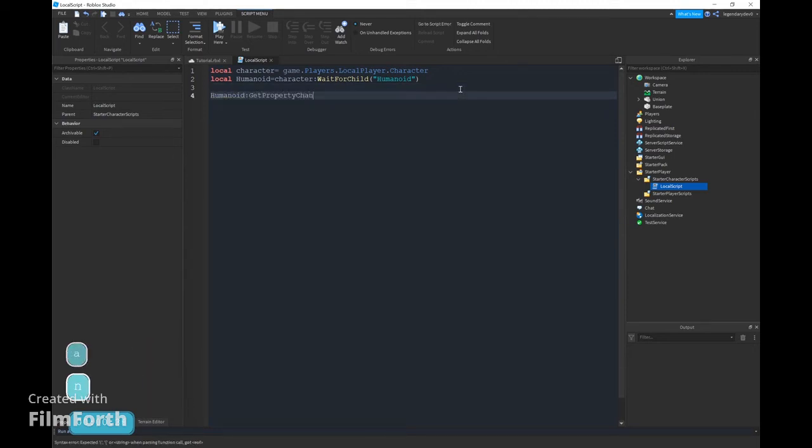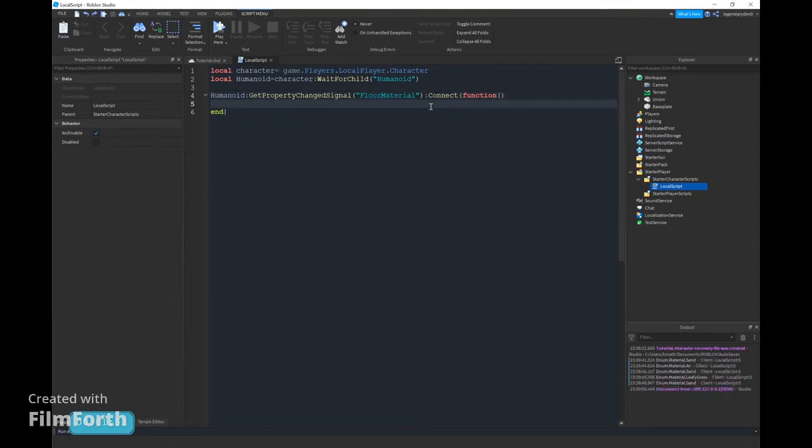We first check that the floor material property of humanoid is changed. Let's change the humanoid health to 0 when the lava material is touched. Also, let's print out which material the character is currently standing on.